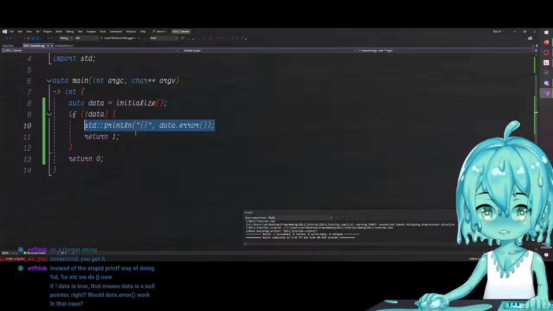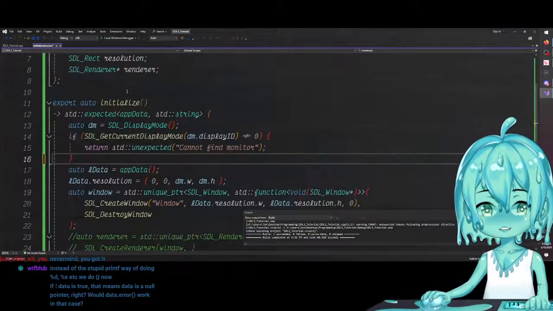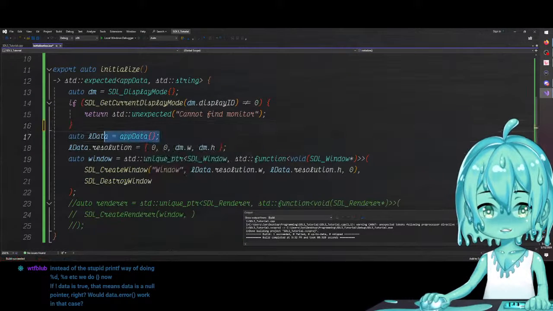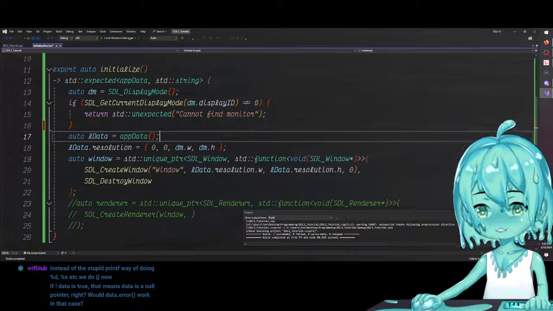Gary, it's so verbose. Yeah, well, you're talking to a guy who does like auto local data is equal to app data, the object type, parenthesis, curly brace. Like, I'm an always auto kind of guy. Verboseness is like my thing.